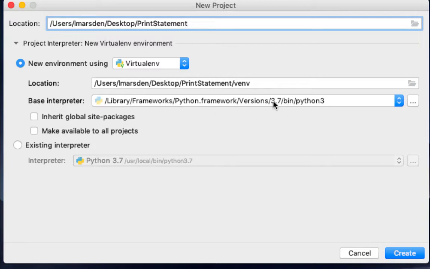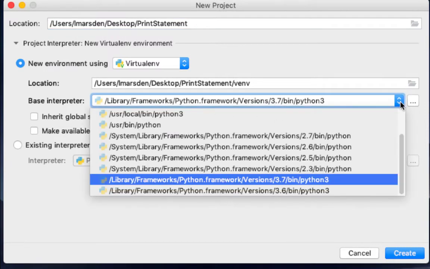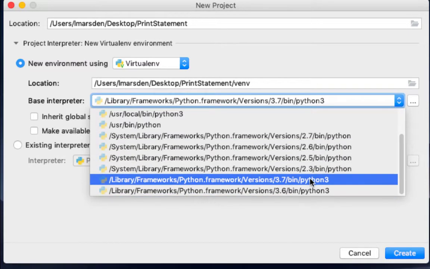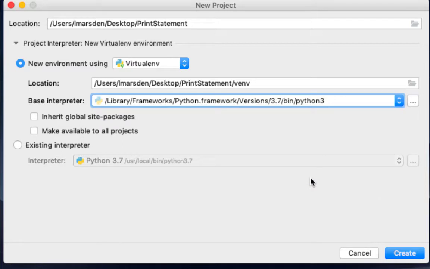Make sure that you've got a version 3.7 or above. If you don't have that, click that down and ensure that you've got a version 3.6, 3.7. So the most current version I've got is 3.7, so I'll use that one and click on Create. If you don't have 3.7 or above, it's a good idea that you pause the tutorial, use the link below in the comments and go download the latest version of Python. Once you're ready, click on Create.